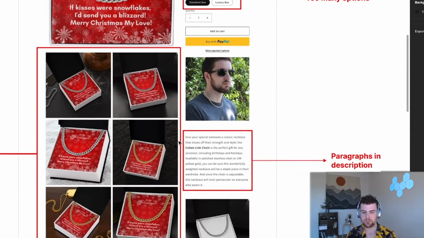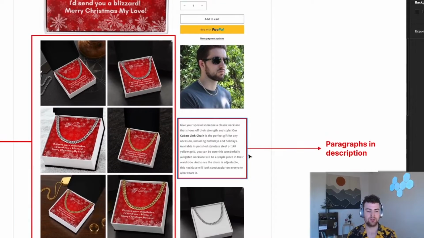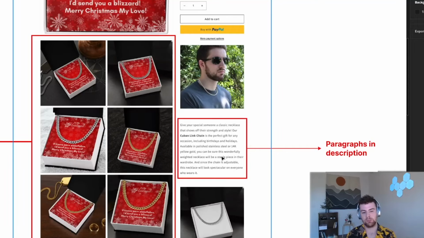And as we scroll down, we've got 2 more issues. The first one is going to be paragraphs in the description. This is just a big wall of text. I guarantee you, absolutely nobody is going to read this. People just aren't going to read it. People's attention spans are really short, especially if you're advertising on a platform like TikTok. People aren't going to read this.